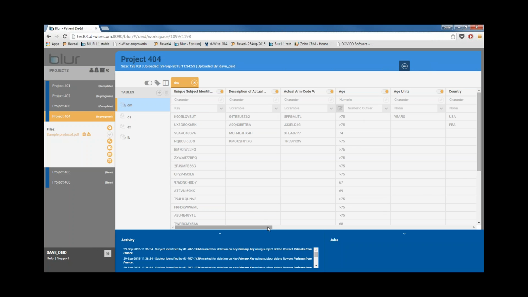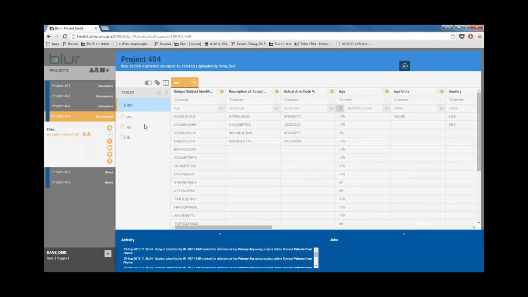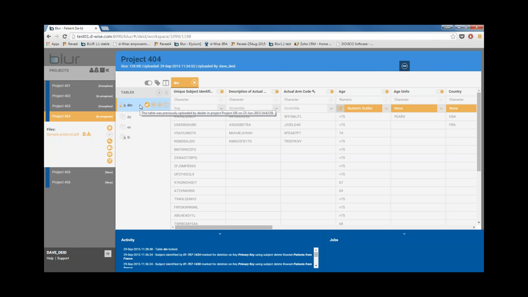If we scroll a little bit to the right, we'll see that I've got a number of date fields, and those have a subject date offset applied. So a lot of rules have already been applied. If you imagine starting from a blank screen, we would start completing this column by column and deciding what needs to happen. And to do that, what we would do is first check out the tables. So you can have multiple people working in a project at the same time.